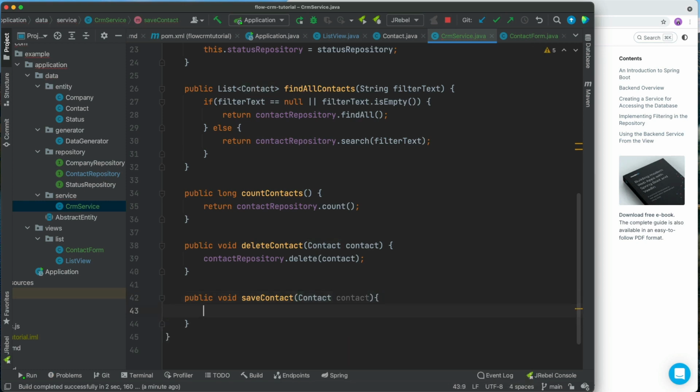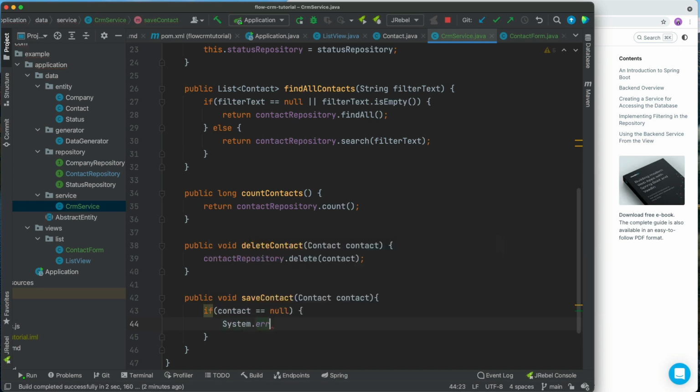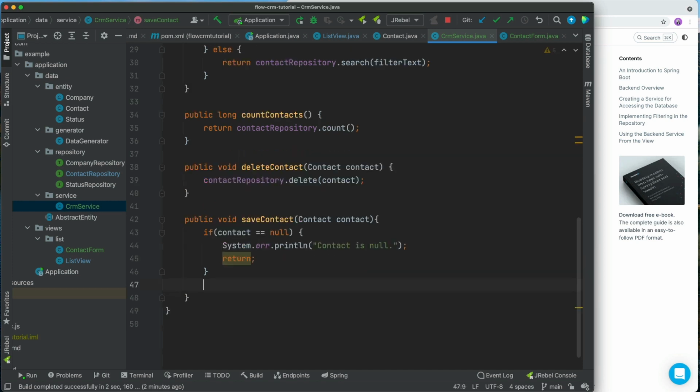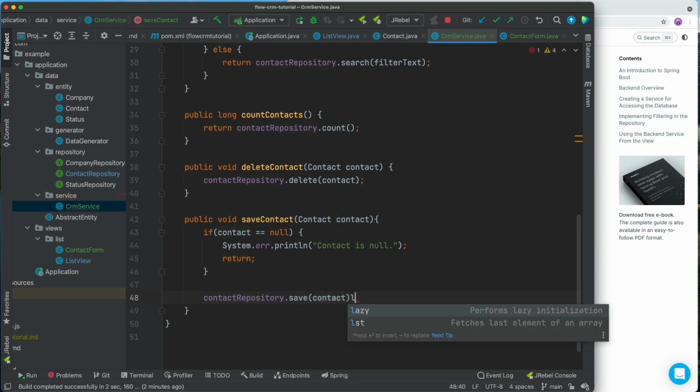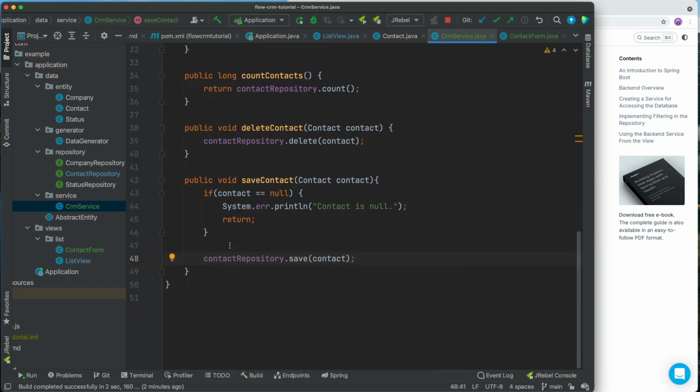And what we'll do here is, first of all, let's just make sure that we actually got a contact in, because sometimes if you mess up with the binder, it's easy to pass in a null value here, and we'll make our life easier if we check for that. So let's print out to the system error log that contact is null. So assuming we actually have a contact, we can delegate again to the contact repository to save this contact, like so. Good. All right, so that takes care of all the contact-related ones that we need.